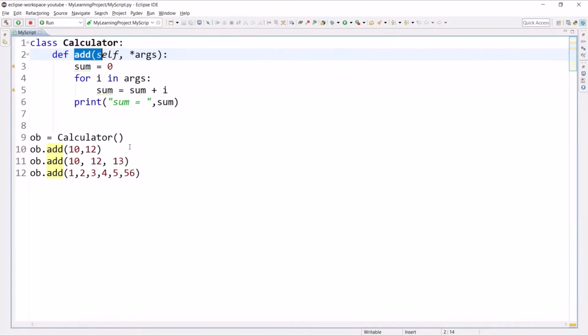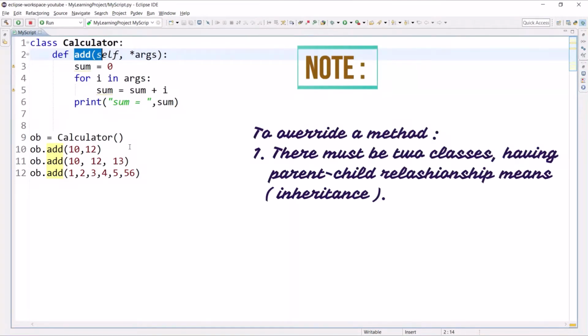And here you have to remember one point: if you want to override a method, there is a condition, and that condition says there must be two classes having a parent and child relationship. Parent and child relationship we can establish by inheritance. It means if we want to override a method, first of all we have to perform inheritance. So let's create two classes, and after that we will see what is called method overriding.